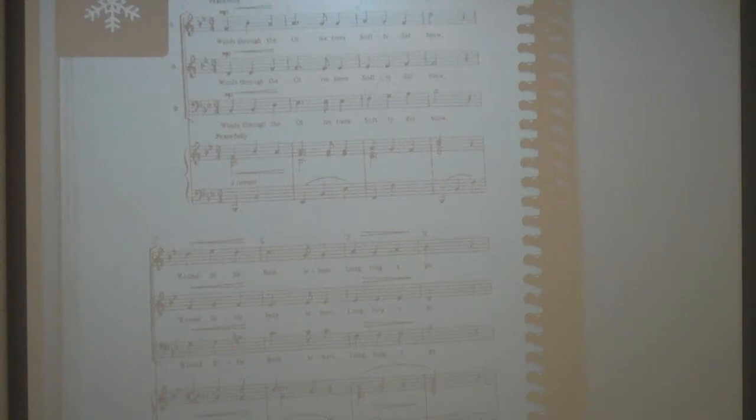I'll also play now the piano accompaniment separate from the vocal parts, so you can maybe get a sense of how the vocal parts connect to or combine with the piano accompaniment.